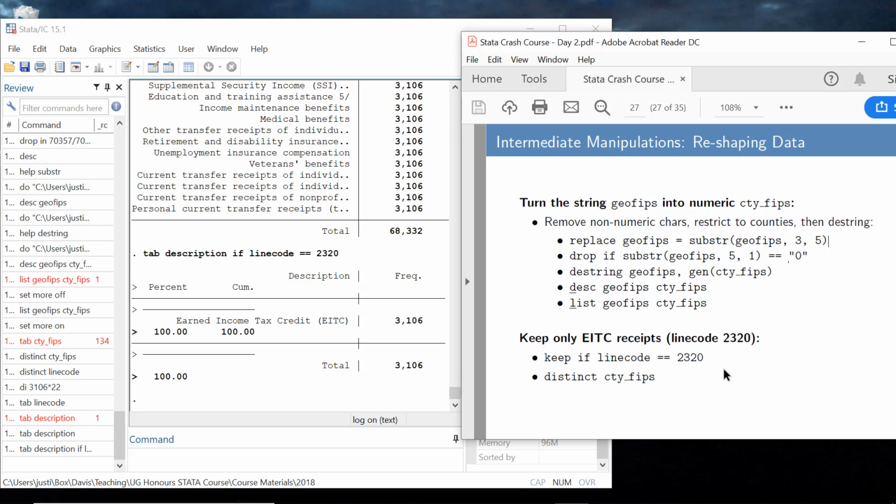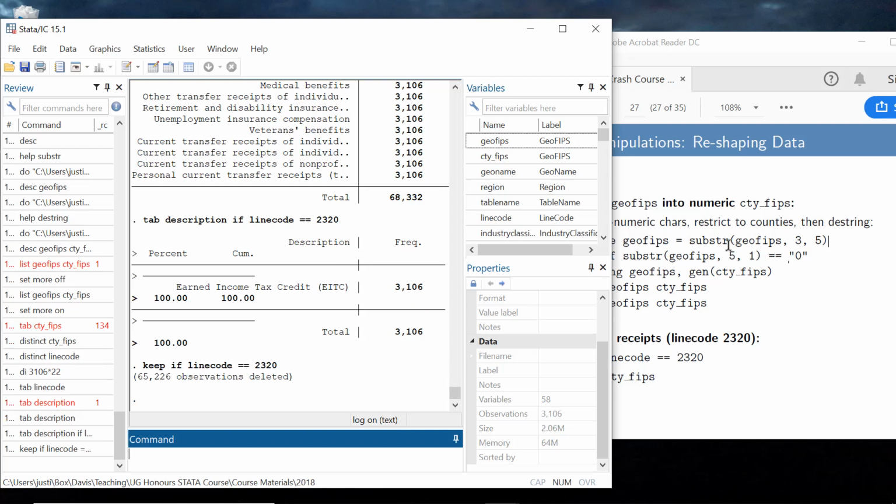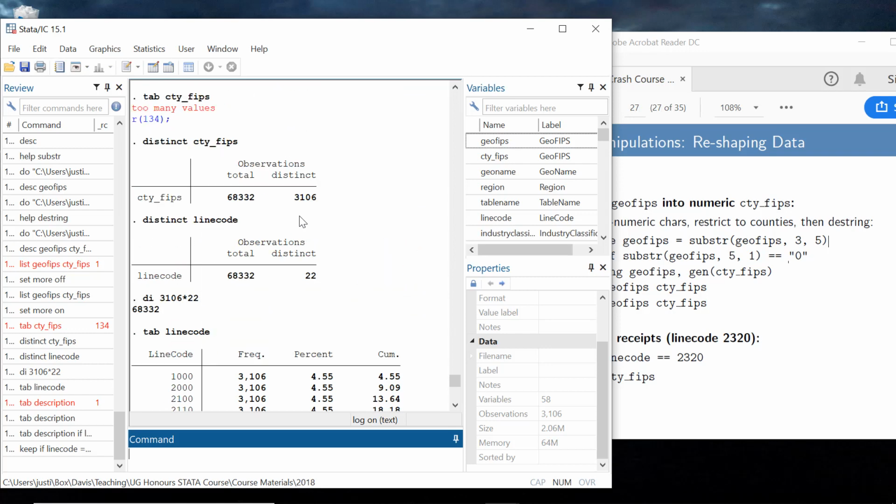And if we think that's the case, then maybe we would want to say, okay, look, at least for now, let's only keep the EITC observations. We see that that drops most of the observations in our sample. What we're left with now is 3106, which happens to be what? What are the numbers 3106? Anyone remember? It's the number of counties that we had in the data.